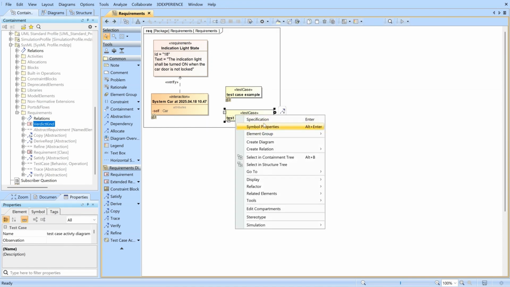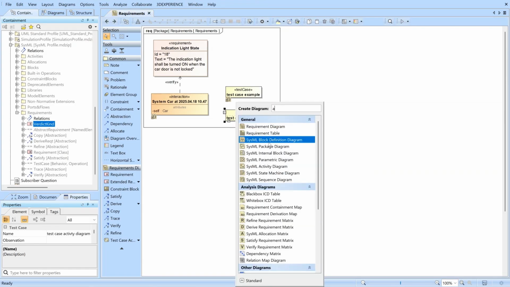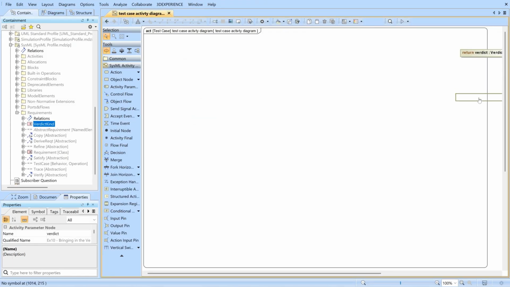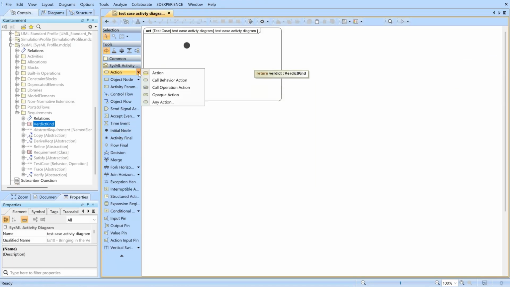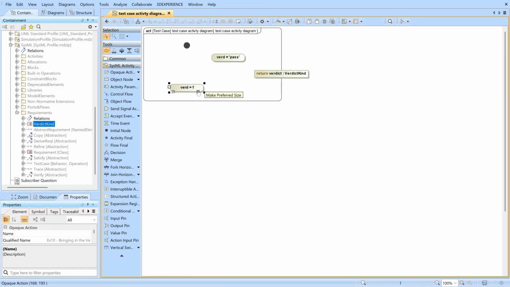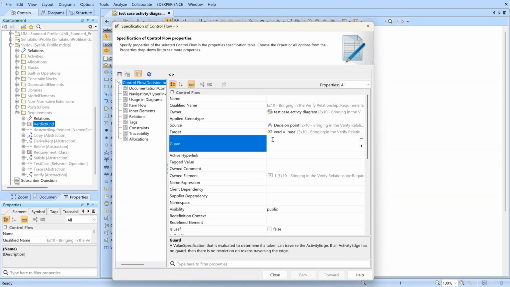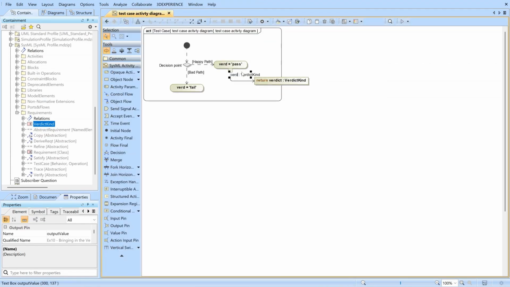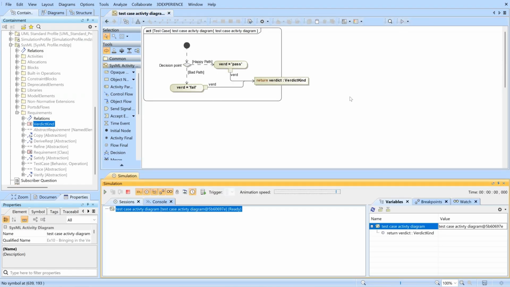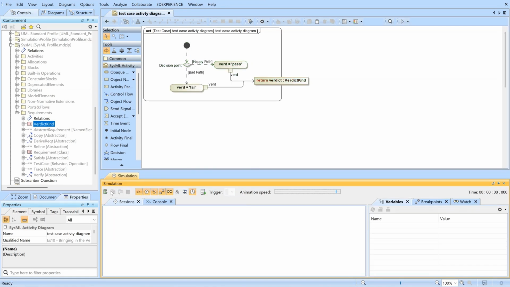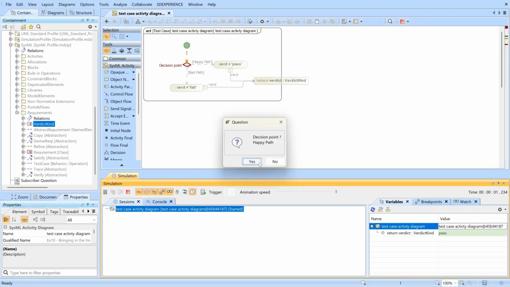And then you would show that verdict kind over here. So I'll quickly build out an activity diagram that has the happy path and the bad path. The happy path is going to result in a passing test, and the bad path is going to result in a failed test. You'll see that in simulation. The first time I run simulation, I take the happy path, resulting in a pass in the bottom right. The second time, I take the bad path, which results in a fail, or red in the bottom right.